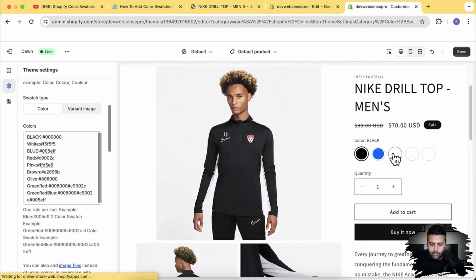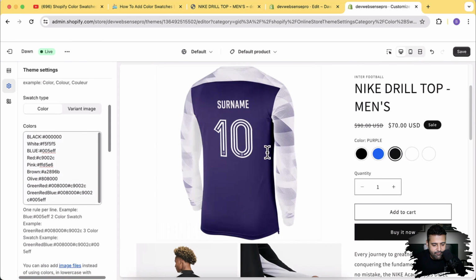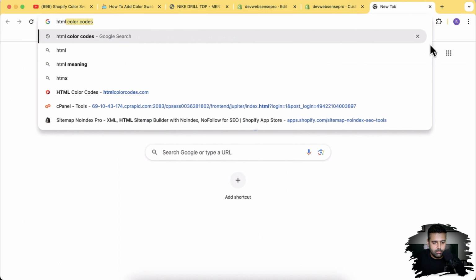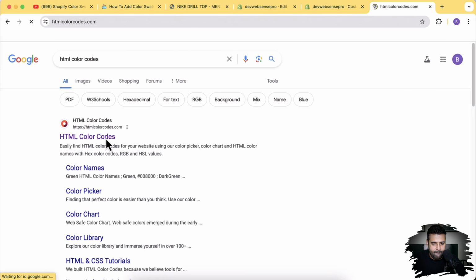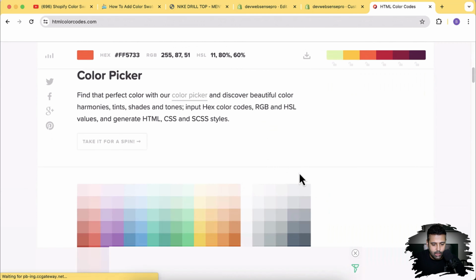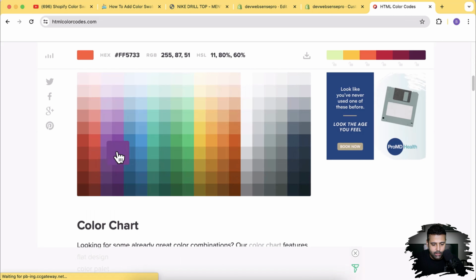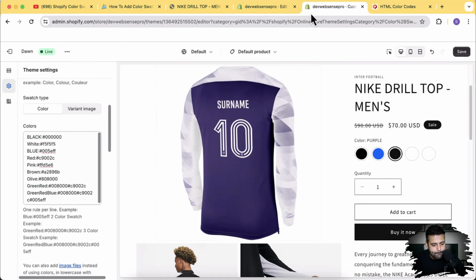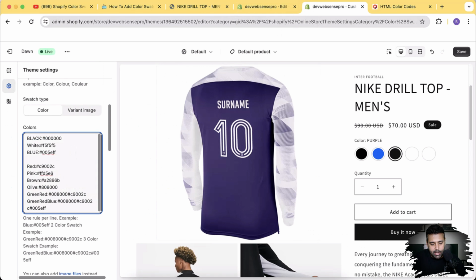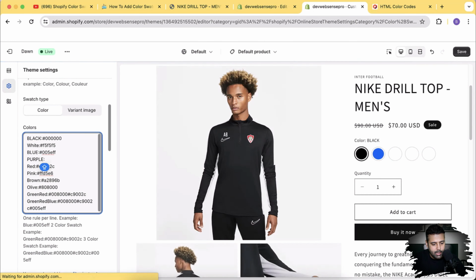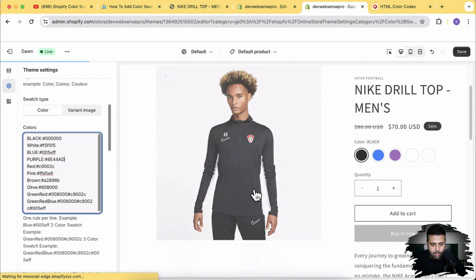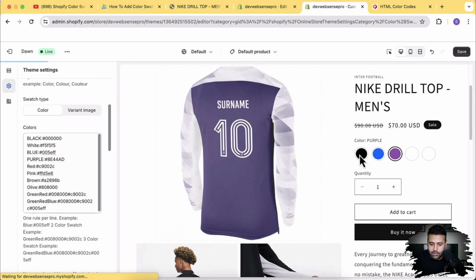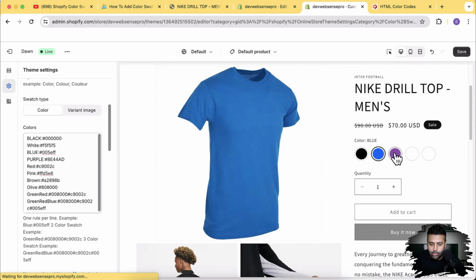Now let's check out what the third one is. The third one is purple. Do we have purple here? We do not have purple here. So let's go to HTML color codes and find the purple hex color code. This one is purple, right? I think this one looks good. So click on that, and here we have the hex code. I'm going to copy the hex code and add my purple color just right after the blue. So I remember it, purple, and then paste the hex code. And now you can see that our purple color swatch is showing up. Great, right? So we have black, blue, purple showing up.